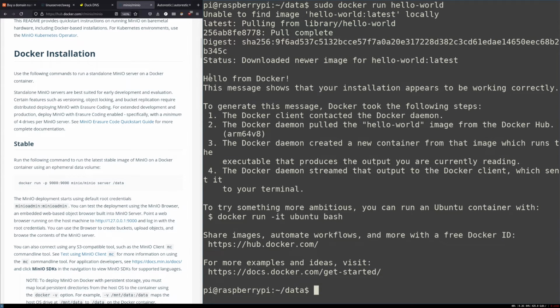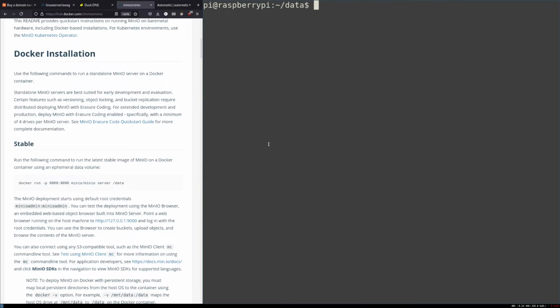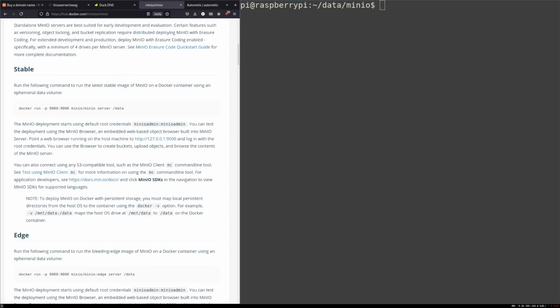Okay, I see hello from Docker. It looks like that container ran properly. So I've confirmed that the Docker installation on the Pi is successful. Next, we're going to start up MinIO server on the Pi using some example commands on the Docker documentation.